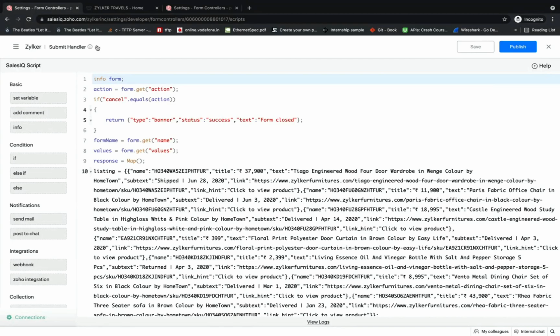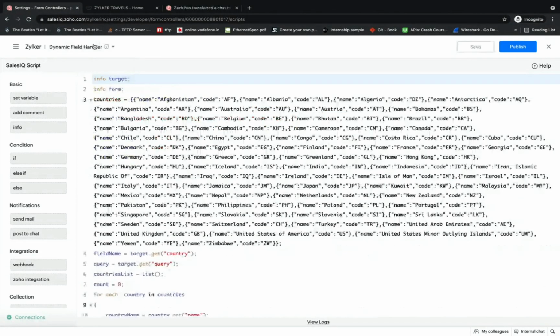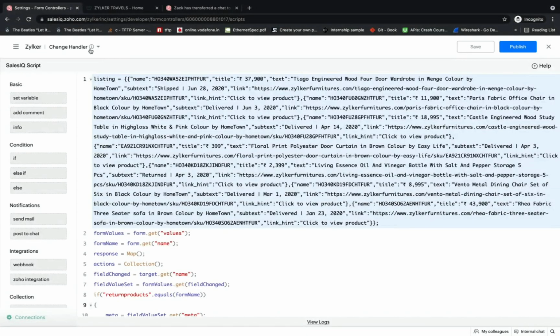Once this is done, you will be taken to the default script builder where you will look at all three handlers that are available for you to build your form controllers with. The first one is the submit handler. The second one is the dynamic field handler. And then you have the change handler. So we'll be talking about these handlers next.